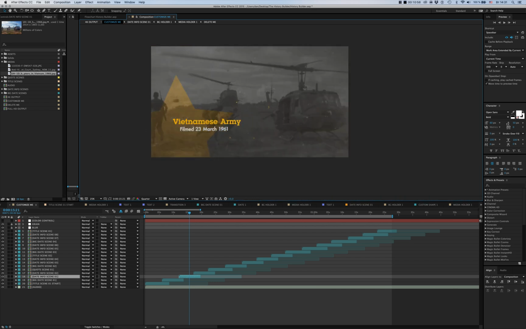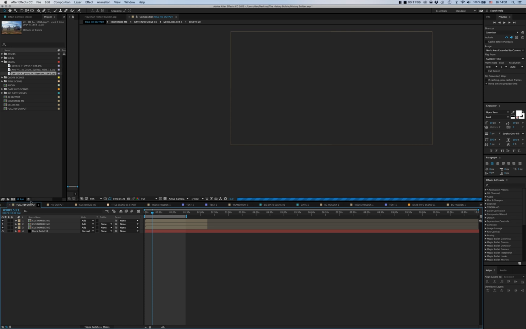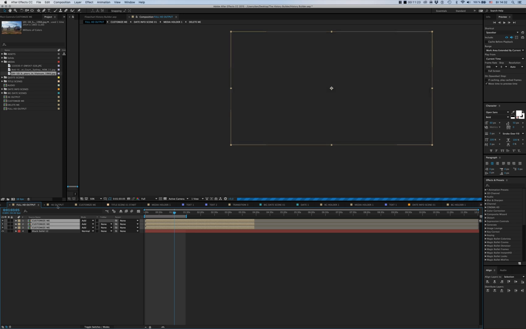Also, if you want to render, we have two options here. We have two pre-made compositions: Full HD output, it's here, and 4K output. If your final video will be longer, you just prolong these layers and render from Full HD output or 4K output, depending on which resolution you need.